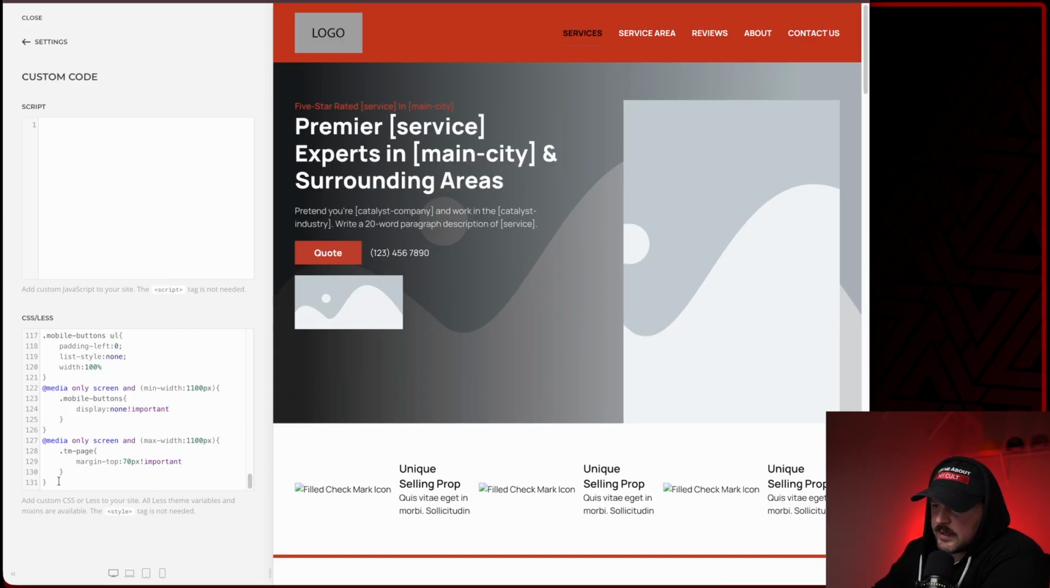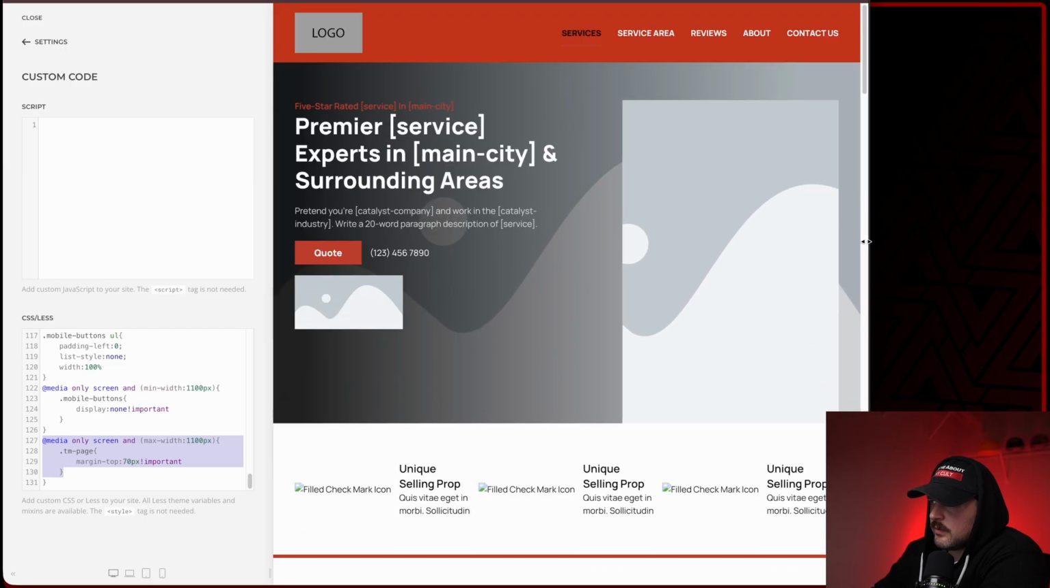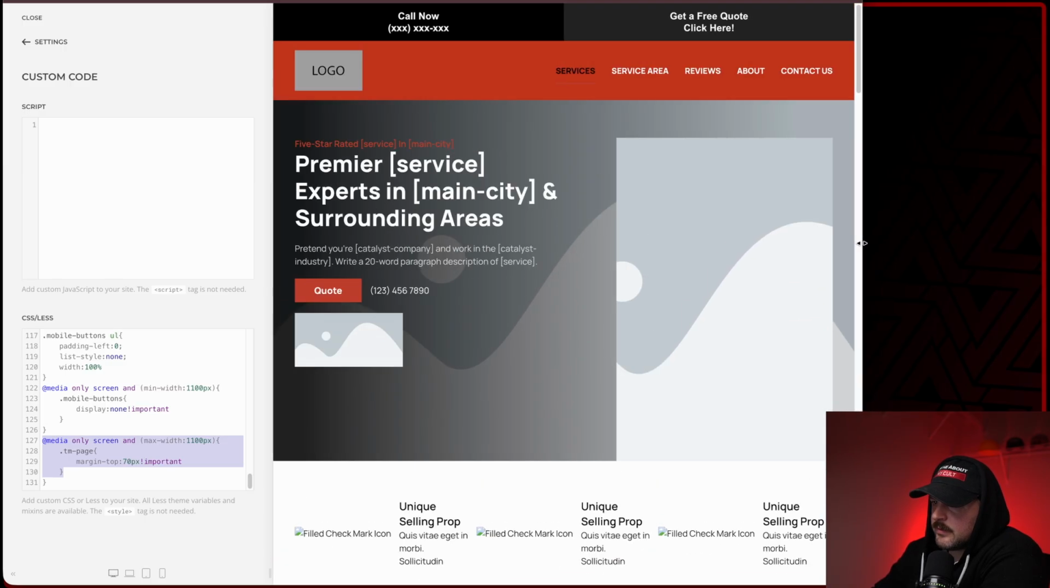And then at the same time, this is going to kick in and it's going to remove that 70 pixels that we add when we shrink down. So you can see that's what's controlling adding the space and allowing the buttons to show or not show.